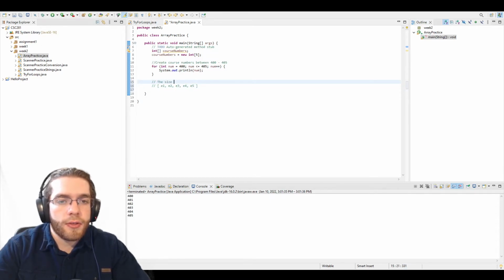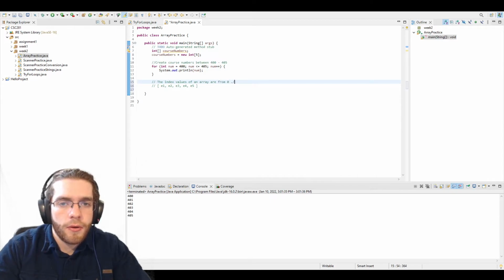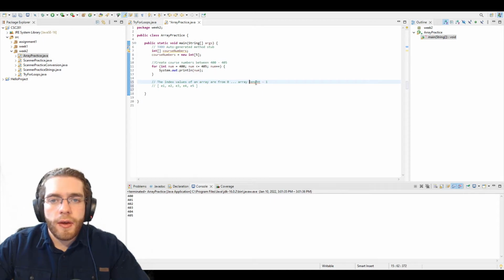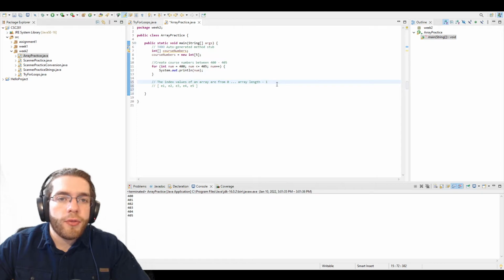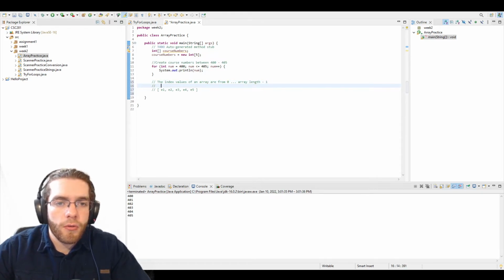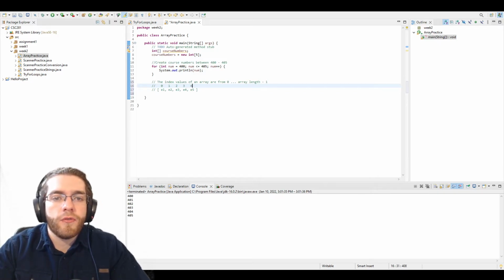In the notes we say the index values of an array are from 0 up to size minus 1. And the reason that we are going from 0 up to array length minus 1 is because, again, we start counting at 0. So this is my 0th index. This is my first index. This is my second index. This is the third one. And this is the fourth one.